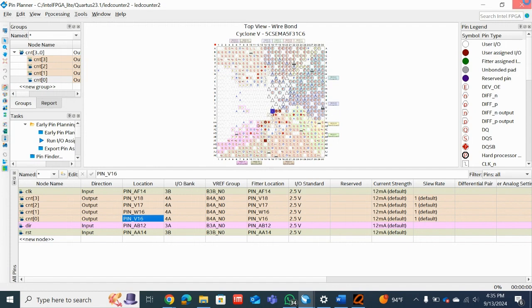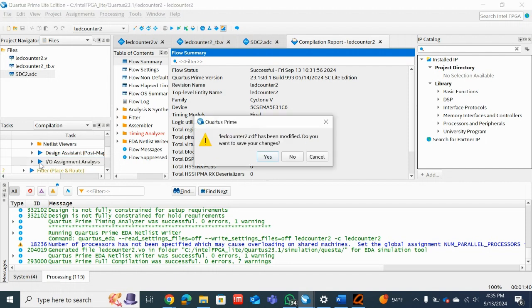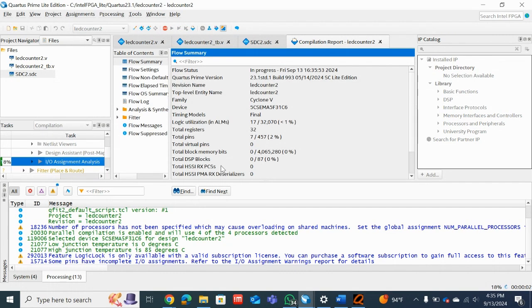We close this window and go to Analysis and Synthesis. We have to make sure the I/O assignment analysis is being done. So we'll have to save the pin assignments for all the inputs and outputs. So we wait for the compilation of the I/O assignment analysis.